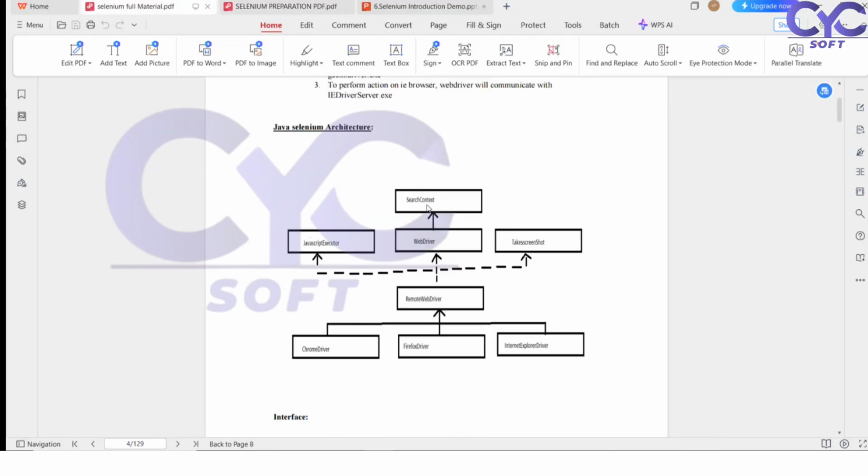So Selenium WebDriver has an architecture like this. The search contents is the uppermost part, which has the Selenium WebDriver, which is also used for taking screenshots.